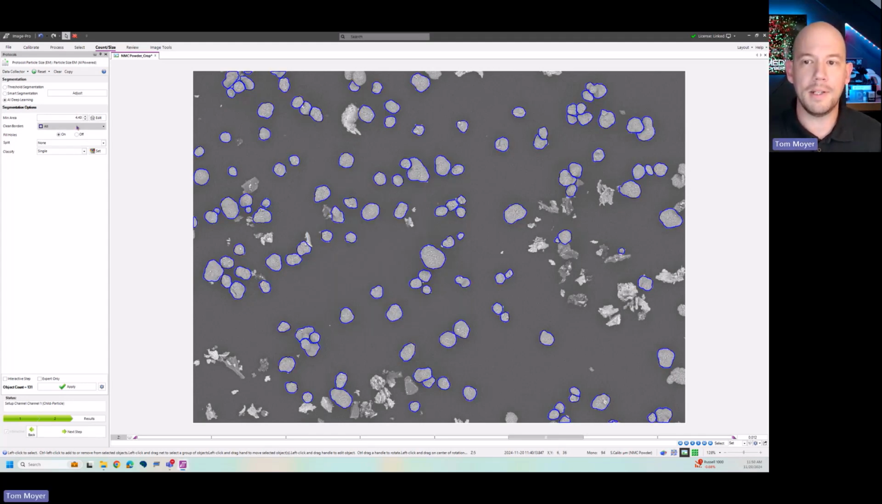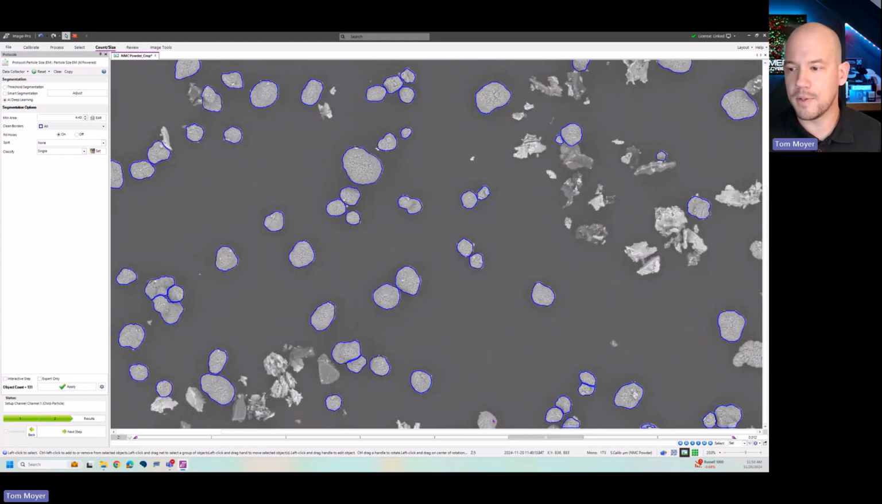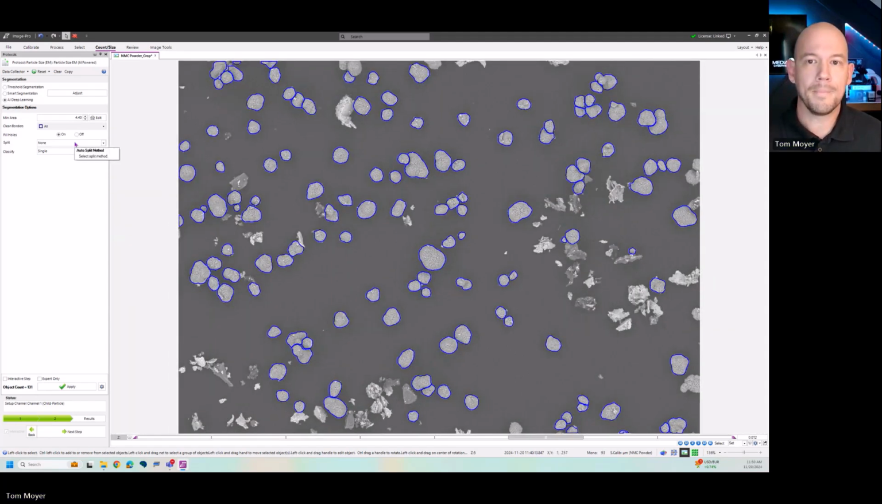We also have clean borders set to all. So with clean borders, it's going to ignore any particles that are cut in half because they're touching the perimeter or the border of the image. I can also apply a split, but again, with AI deep learning, most of the time we don't need to apply a split. It does a great job of finding the individual objects.